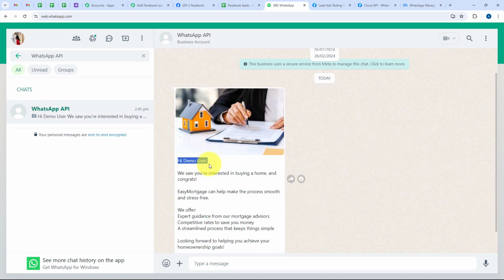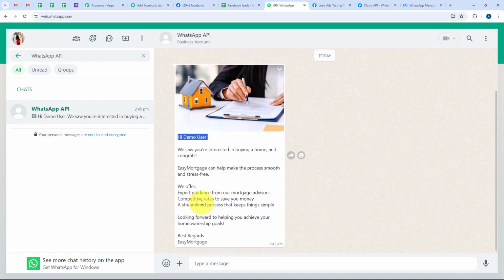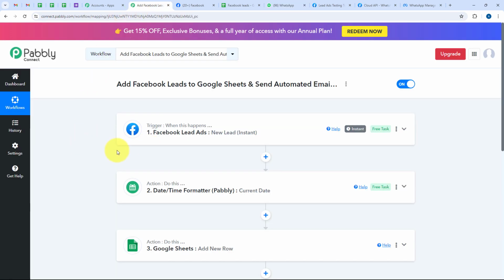This is hi demo user. This is the same message that we entered. And over here you can see the same image that we entered. So with this, our workflow is successful, and I'll just test the workflow once. And this time I'm going to give you a real-time example.